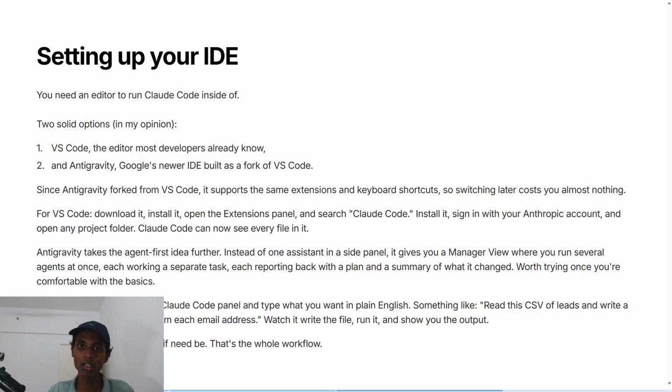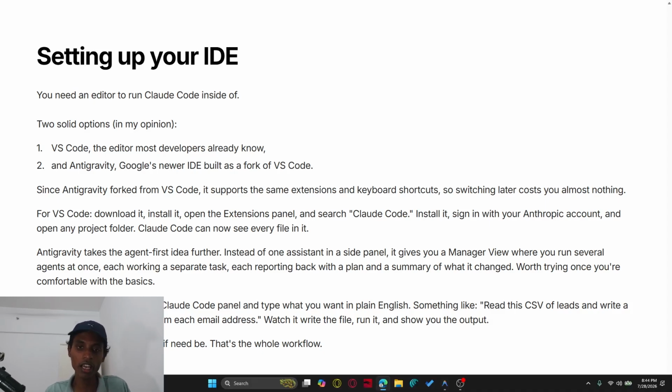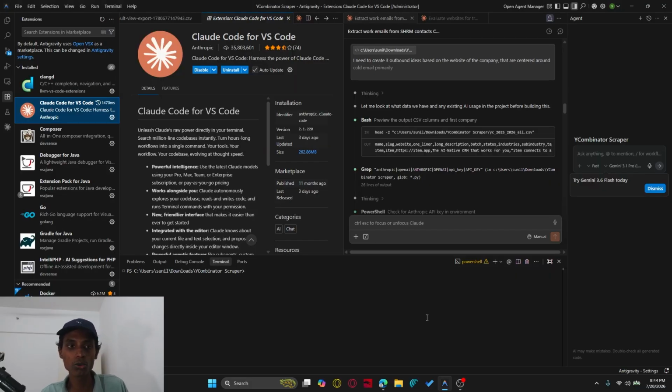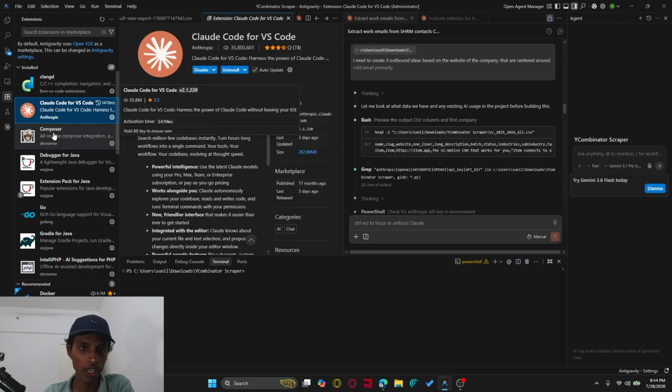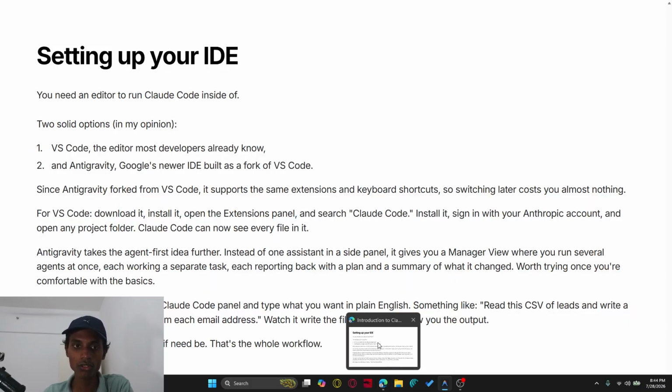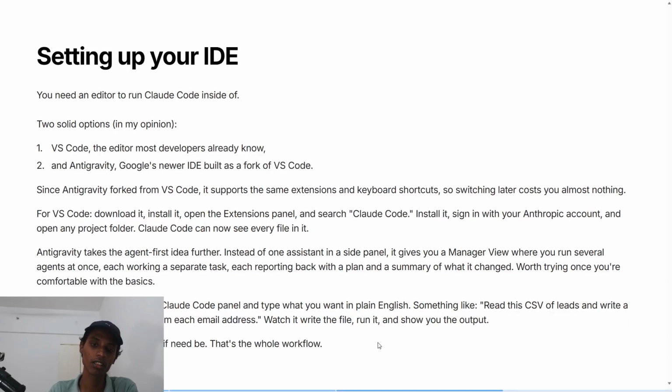For VS Code, what you need to do is simple. Go to Google, search VS Code, download it, install it, and then go to the extensions panel, and you can install the Claude Code extension for VS Code or Anti-Gravity.